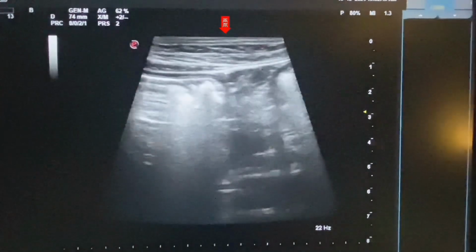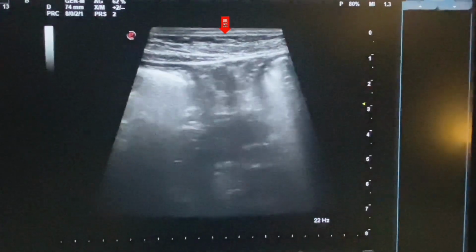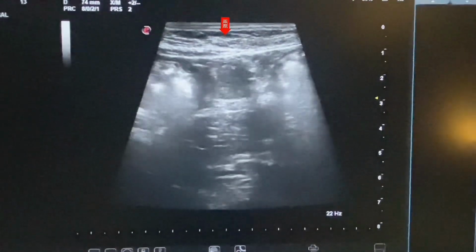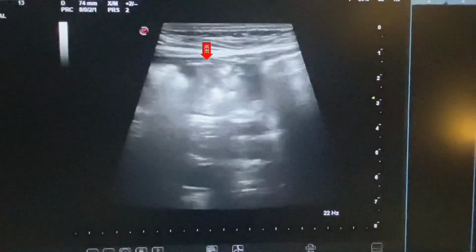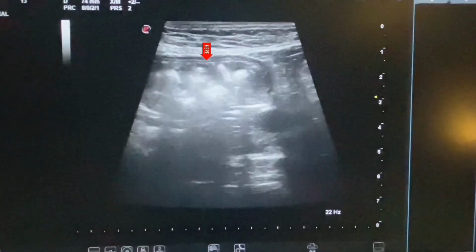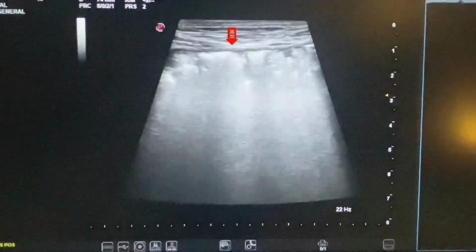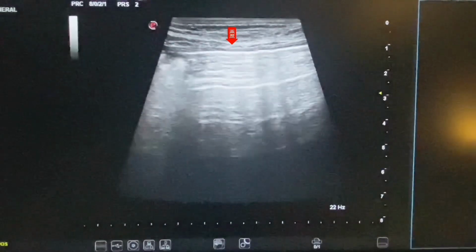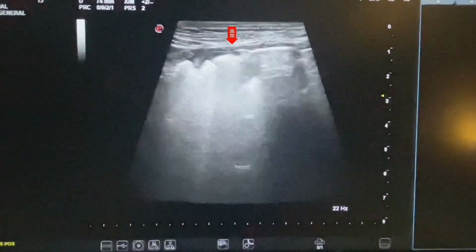Now we start scanning from the epigastrium by using the linear probe, placing the probe at the epigastrium area in transverse position. Here we see the duodenum, and food particles and gases in the duodenum. Here we see the echogenic lining with shadows. These appear due to gases in the small intestine.